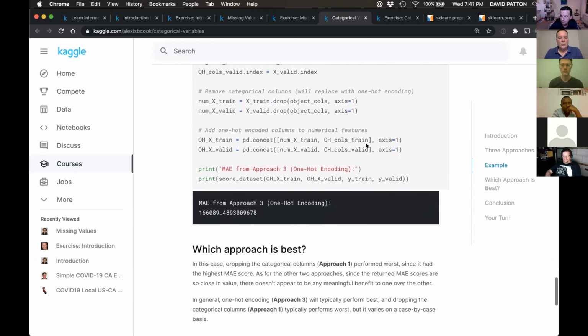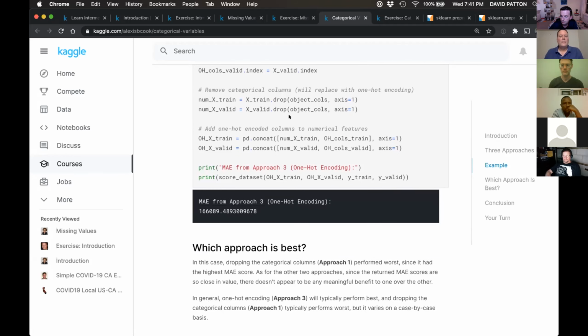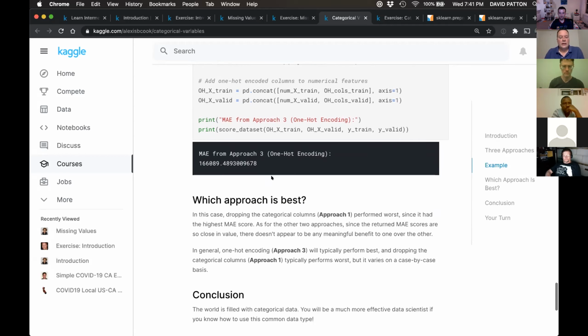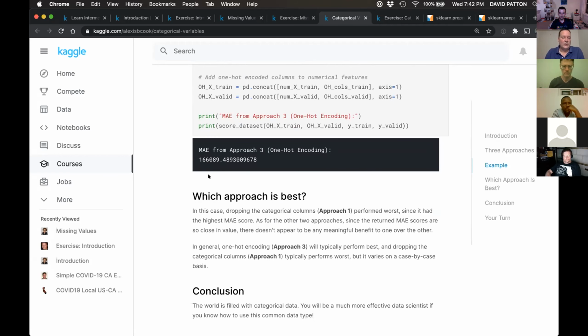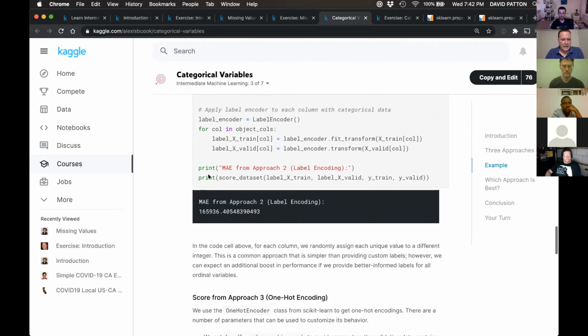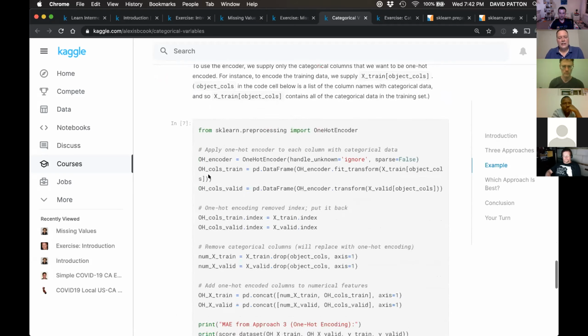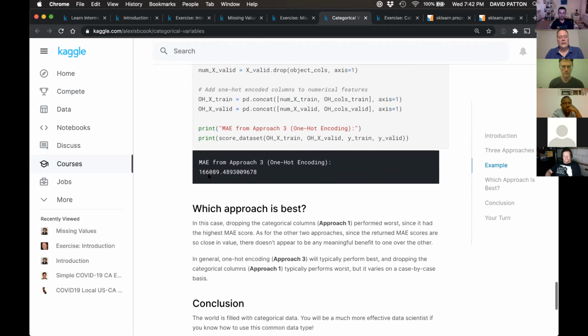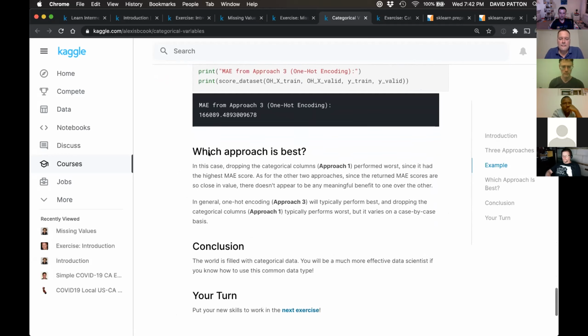go through that. Remember, when we do one hot encoding, we create new columns or new features with the encoding. And then what we do here is we no longer want to keep the column that we used to do the encodings from, so we drop those categorical columns out. All right, when we do that, we get 166, which is not quite as good as approach number 2, I believe, which was 165 something. Yeah, so we're close, but we're not quite as good with the one hot encoding. So the label encoding worked the best in this case.